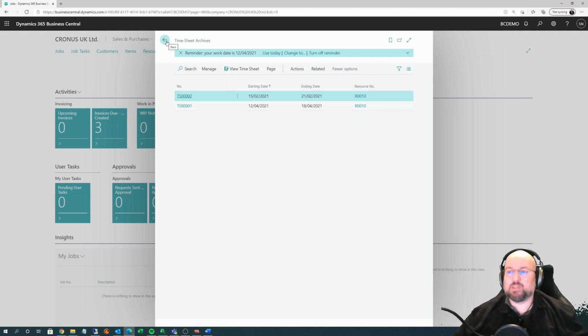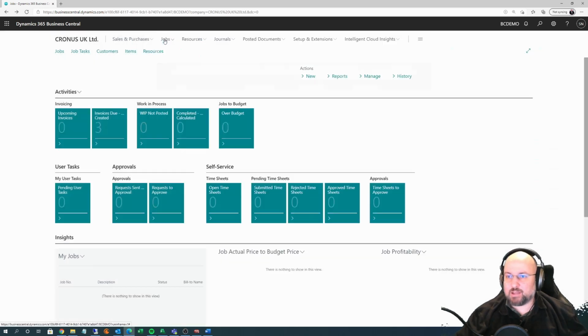But that is it, ladies and gentlemen. That's how you create and manage timesheets. It's pretty easy. They're, say, fun. Yeah, unless you have to do it every day, then maybe it's not as much fun.